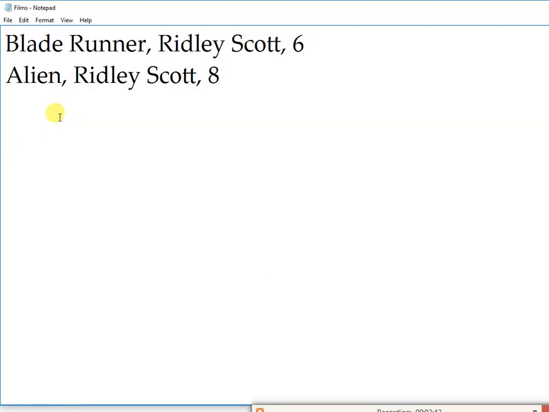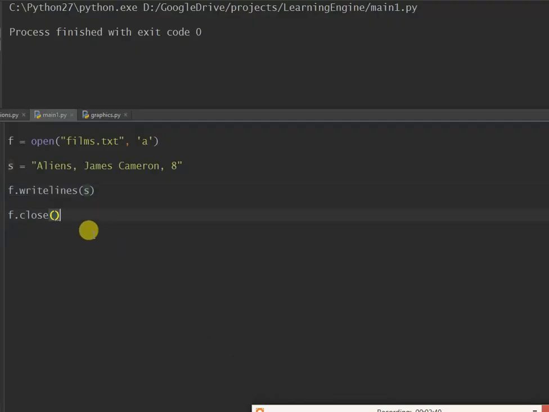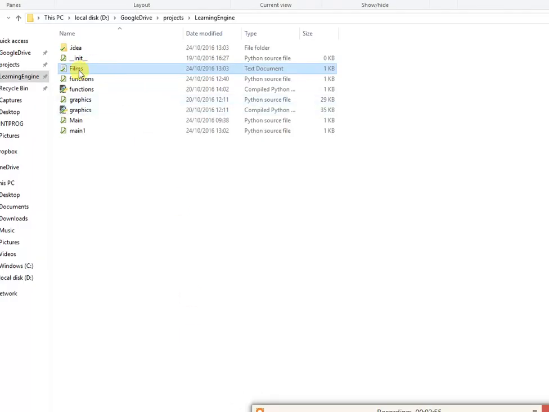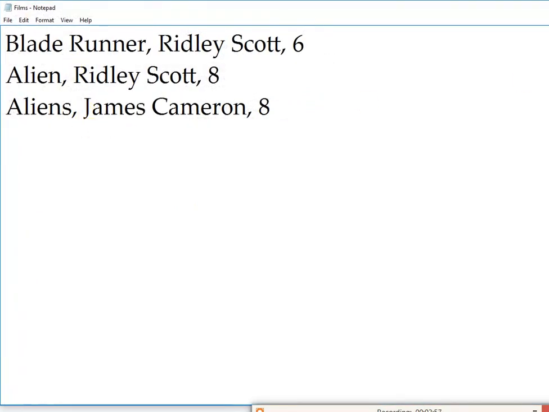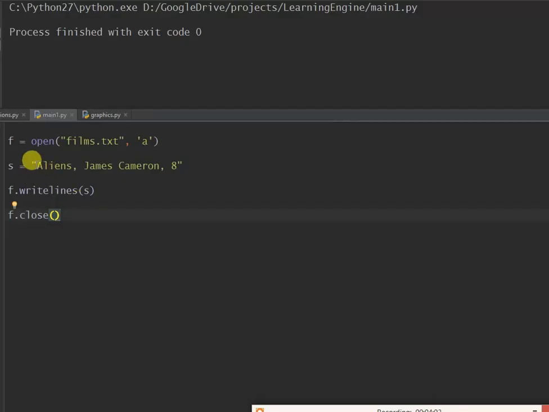Let's get rid of both of those so you can see. Right, close that file and then run it again. So it's going to add that line on to the end. Let's go and have a look at the file, and it's done that exactly. And to test it, we'll do it one more time with a slightly different film title. Let's take Predator, and I'm not sure who directed it. I'm going to give James Cameron the credit, but I don't think he did. Let's put it about 4, and let's run it.